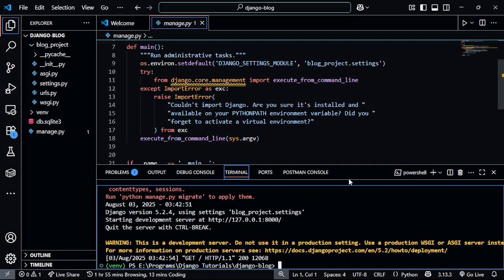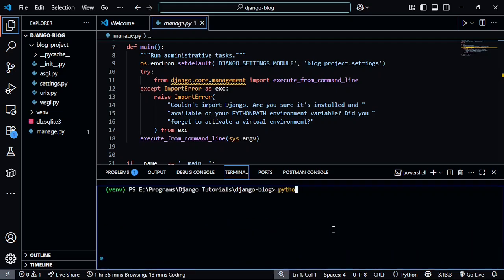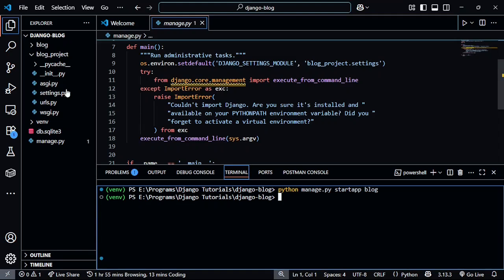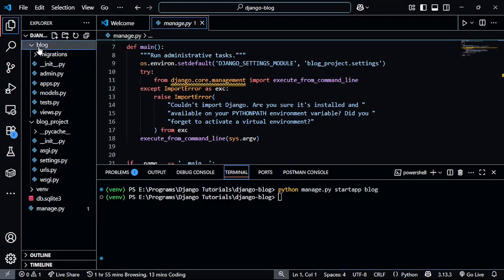To create a Django application, we go into the terminal and type python manage.py. Let me just clear this terminal first. Alright, clear. Then I'll say python manage.py startapp blog. And right here we can see we now have another application called blog. This generates a blog folder with files like models and views, and many more, and we can add more to it as we want.